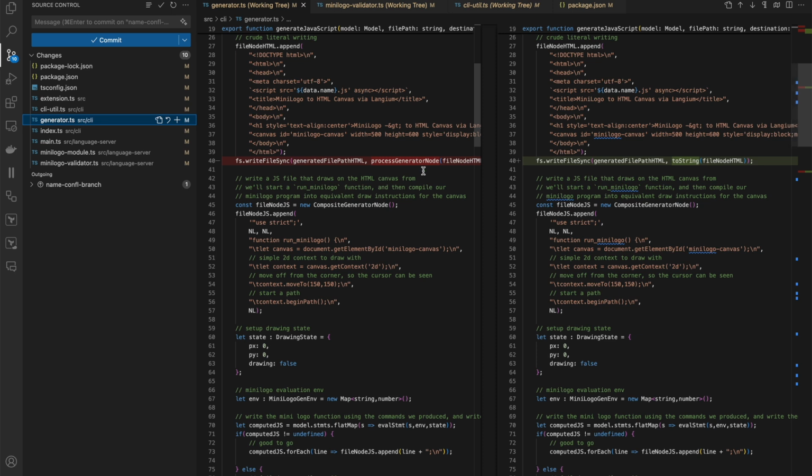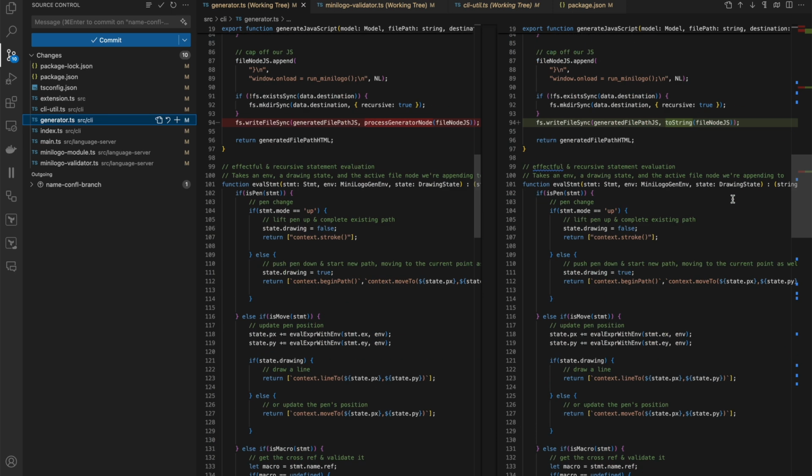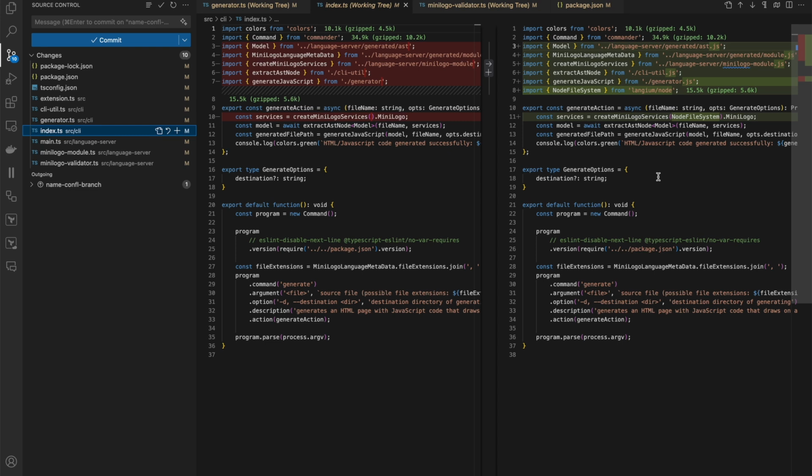The other thing is that the process generator node has been replaced with toString, which is semantically equivalent in this case. Your index TS will need to be changed in your source CLI. A lot of .js changes here, and in particular, one new import from Langium/node for the node file system. This is used to determine what file system we use to build our service set around. This is particularly relevant in the case with Langium and Monaco because we can't actually use a file system if we're running in the browser, and we want to have an empty file system in most cases.